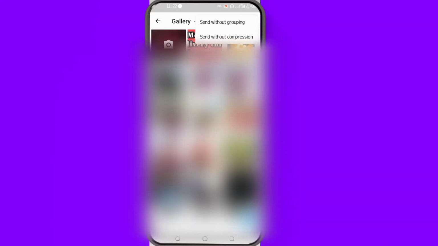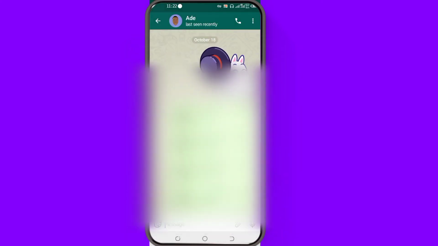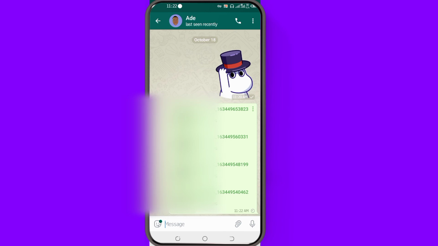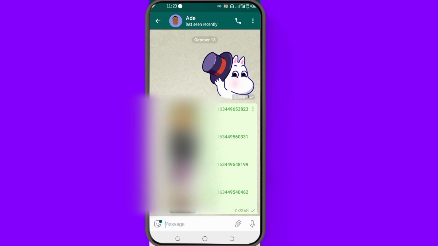icon at the top. Then you click on send without compression. Click on send without compression. Then you send the picture. As you can see, the picture is being sent. This picture won't get compressed by Telegram because you have sent it without compression. So that's how to do it.